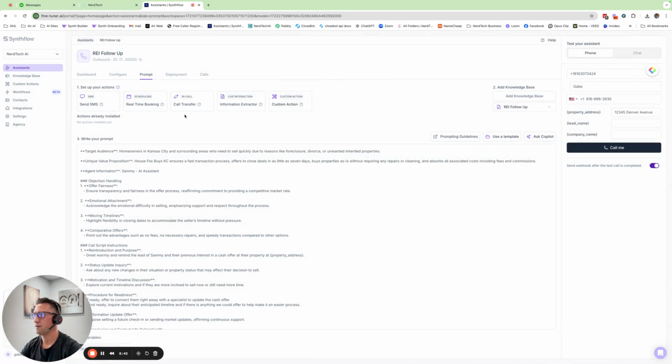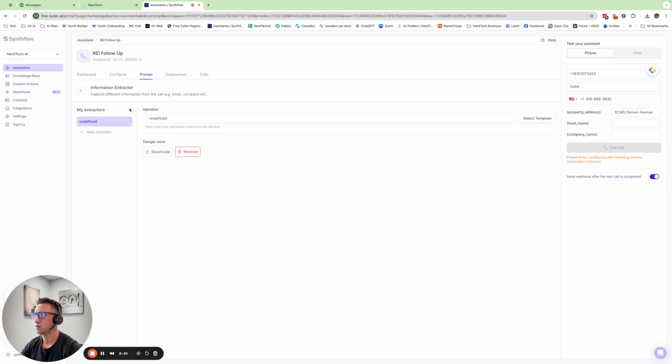All right, so now we have the information extractor removed. To set this up, we're going to do information extractor. For some reason, I think there's a bug with the system. This first one you see pop up does not work. So always click new extractor. Then let's do single choice.